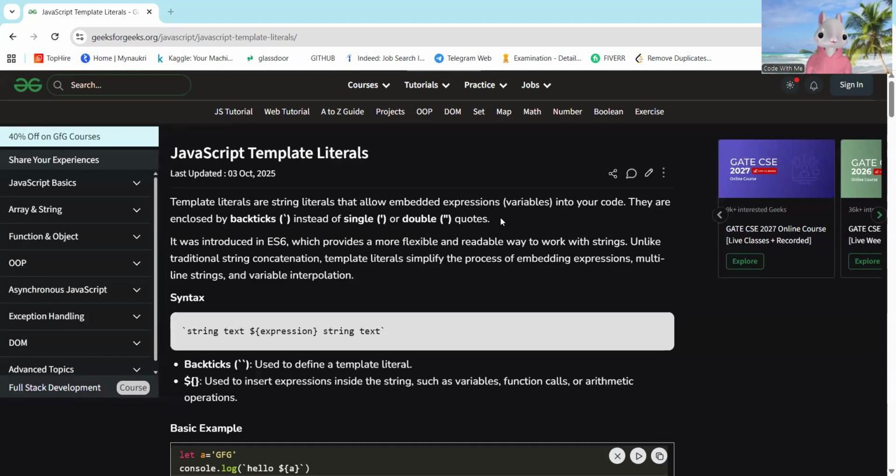Unlike traditional string concatenation, earlier when we had to add any variable in our statement, we would concatenate with the plus sign. But now that template literals have come into the picture, the code looks more readable and is more efficient to write. See here, template literals simplify the process of embedding expressions, multi-line strings, and variable interpolation.